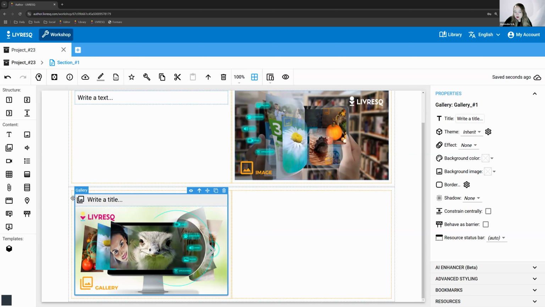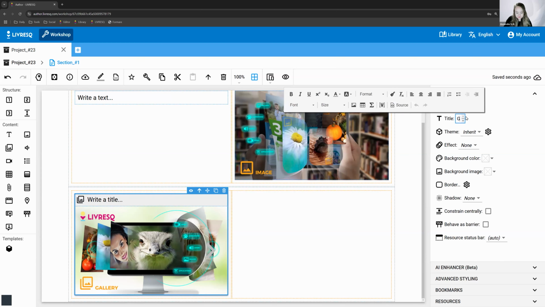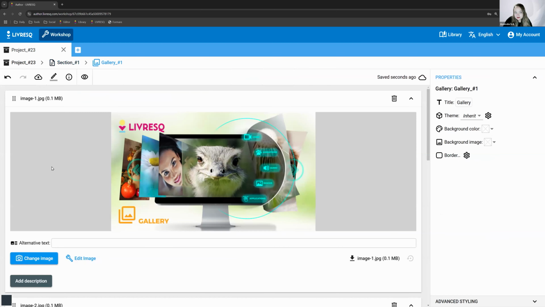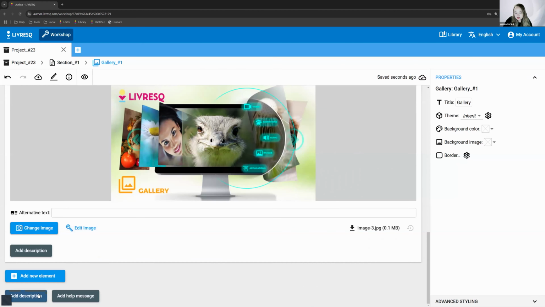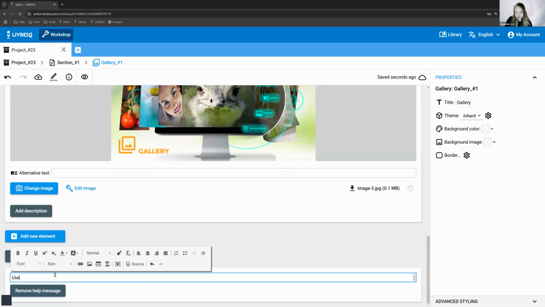I'm going to hide this top bar here. The reason why we have this top bar in LIVRESQ is so that the learner sees that there is an interactive piece of content here. Sometimes we can even add an instruction to this top bar or just a title. The instruction can be added inside the edit mode using the help message. So let me show you this very quickly, and then we'll move on to how to actually edit the gallery.